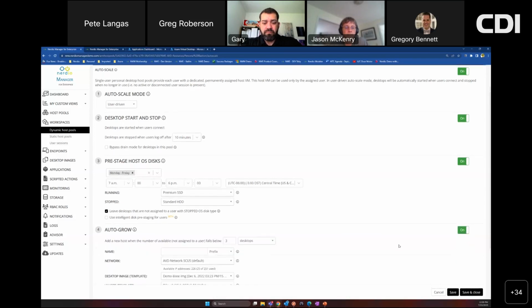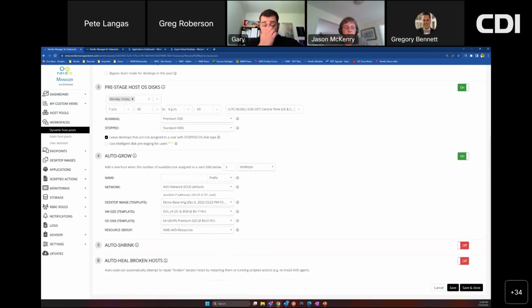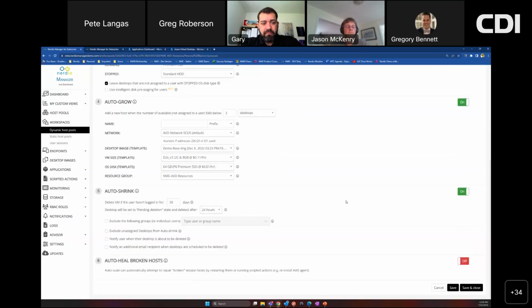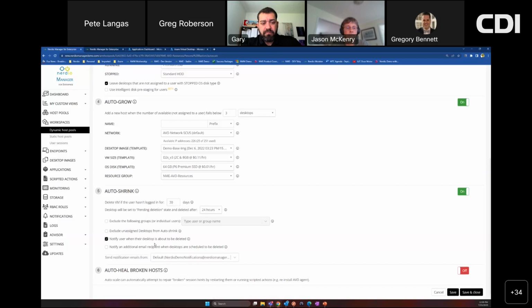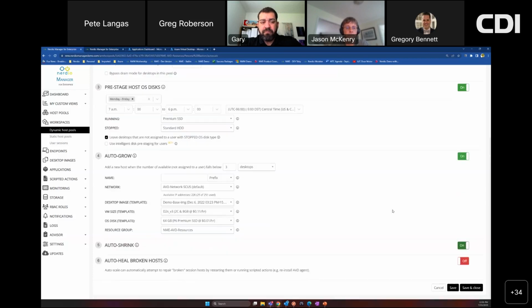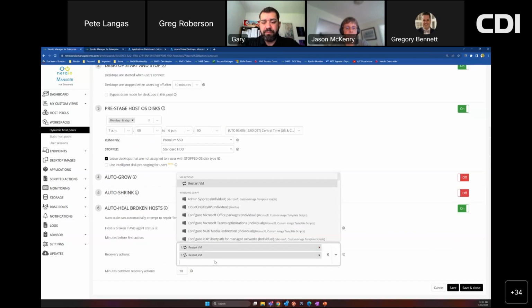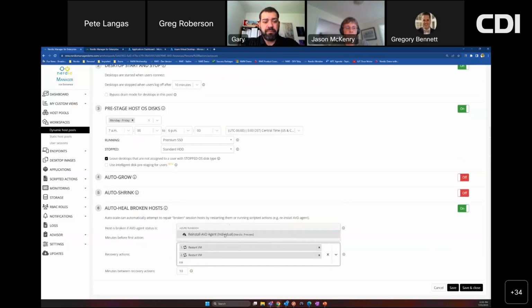And then two nice interesting features. Instead of spare sessions being available for users, we have spare desktops that are sitting waiting to be assigned. And if you have an interest in shrinking that, in the event that, say, it was a contractor or an employee that's no longer there, you can set auto shrink, define how long before it goes into pending deletion mode, and send email notifications to multiple people if you'd like, telling them to log in or they're going to lose their information. So nice little features on personal as well, along with auto heal broken host, which will effectively restart the virtual machine or reinstall the agent.